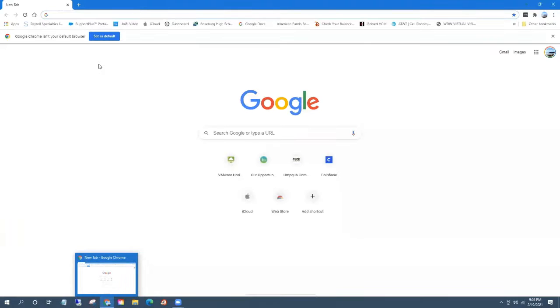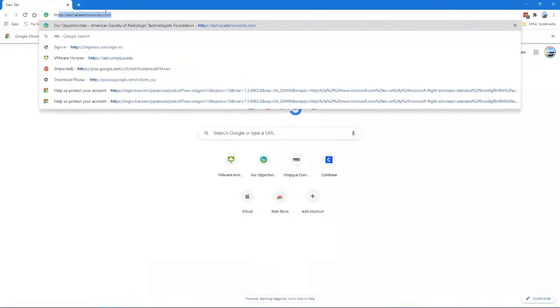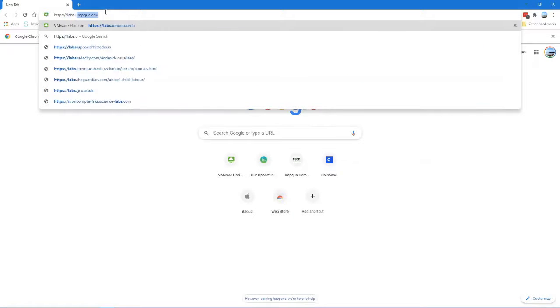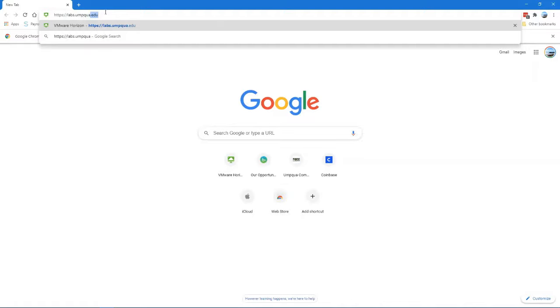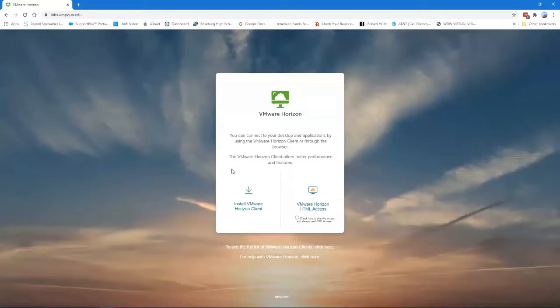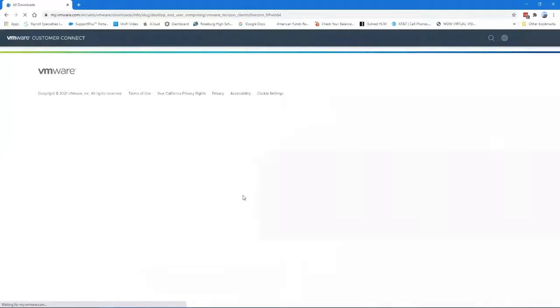To be starting out, I am going to be opening a Google Chrome browser, as this is my preferred web browser. Once you've done this, you're going to type in the URL on the top of the screen, labs.umpqua.edu. You can either press enter or you can select VMware Horizon in that drop-down menu below. Once you've done this, it's going to take you to the VMware Horizon website, and in that white box, you're going to go ahead and select Install VMware Horizon Client.